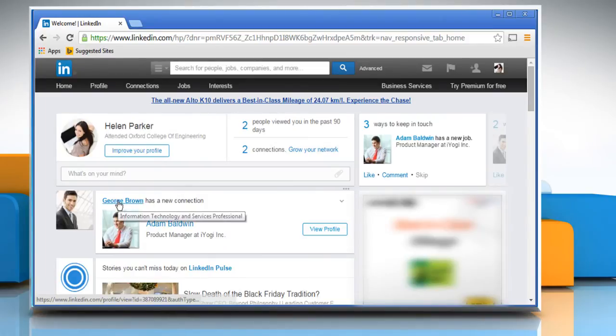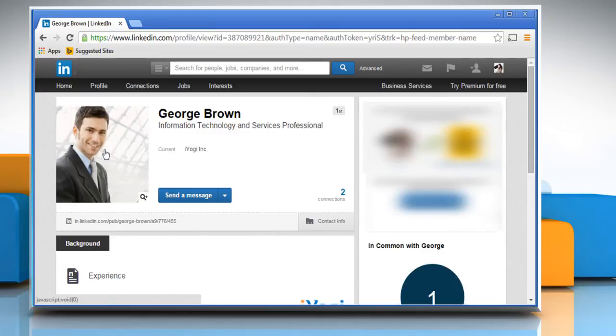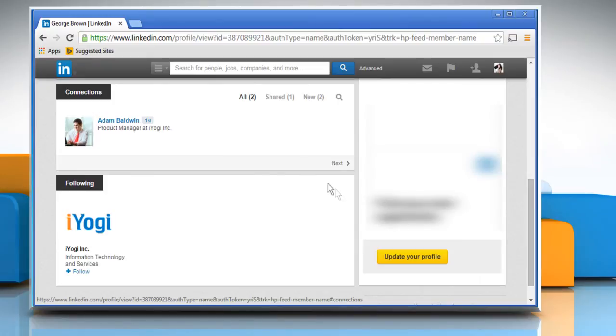Click on the person's name that appears on your LinkedIn homepage to open his or her profile page. Click on the number of the person's connections from his or her profile page. This will take you to the connections box on his or her profile.